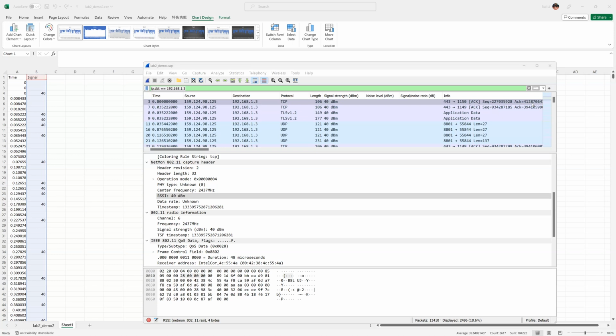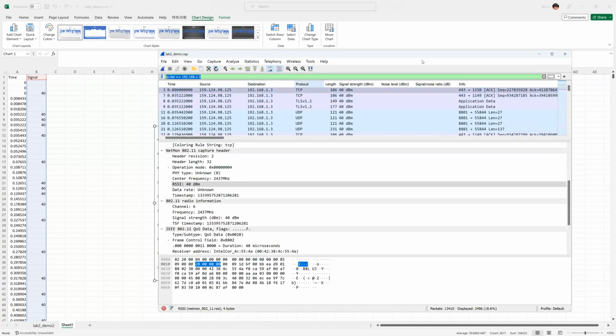Okay, so now we try to do it with Mac. Just give me a few minutes. I need to set up my Mac to be ready.